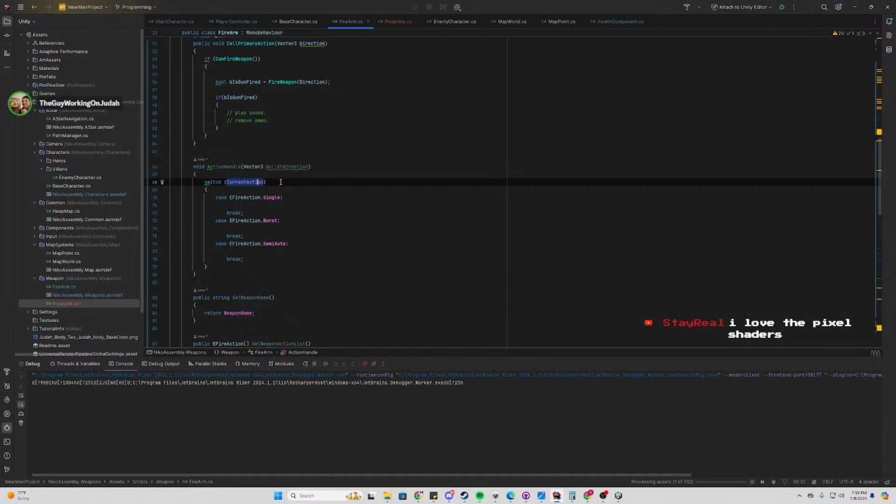I love the pixel shaders. Thank you, I like it too. I'm hoping everything comes together splendidly.